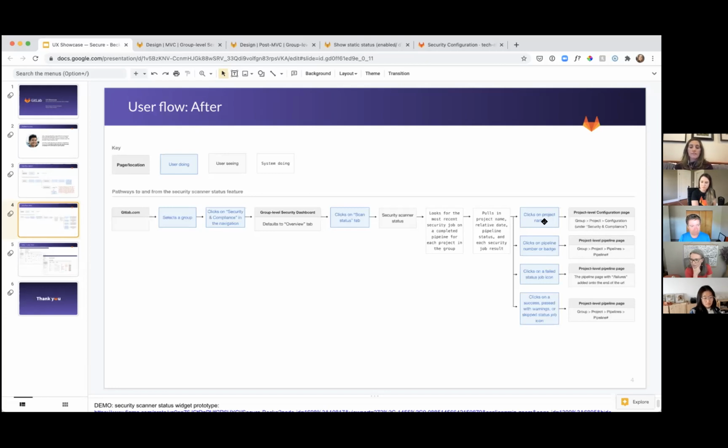They could click on a failed status job icon, which would take them to the pipeline page, and more specifically, the failed jobs tab of that pipeline page. So they can look into the failed job and why it failed and troubleshoot that. Or they could click on a job with the other statuses of success, passed with warnings, or skipped. And that would take them to the pipeline page as well.